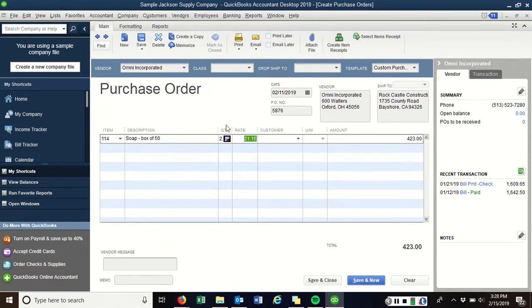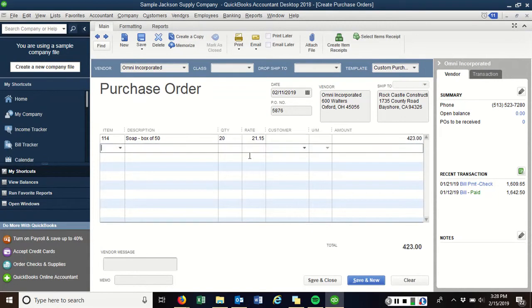When I adjust the quantity, you see, once again, it does the math for us, like we've seen in some other areas of QuickBooks. Then we'll add item 117, 10 of those at $9 a piece. We should get a total purchase order of $513. And your screen should match the picture on the top of page 6.